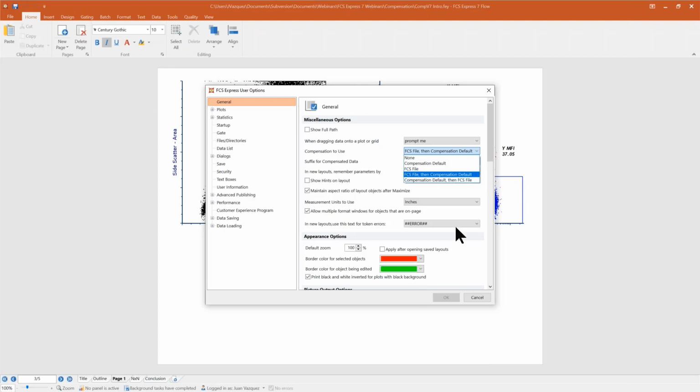So by default, FCS compensation is the default selection for the compensation to use. Okay, so in this case, FCS Express is going to read any matrix that's been exported with your data from acquisition automatically. Okay, what it'll also do is it'll apply any matrix that you created manually in FCS Express and you specifically assigned that matrix to a file. And I'm actually going to talk a little bit more about that later.